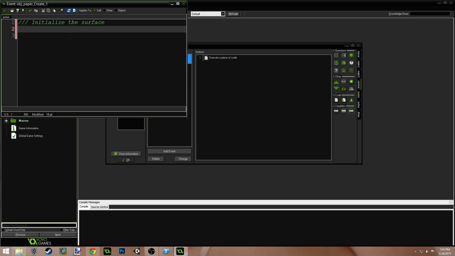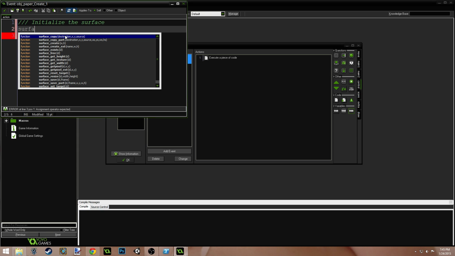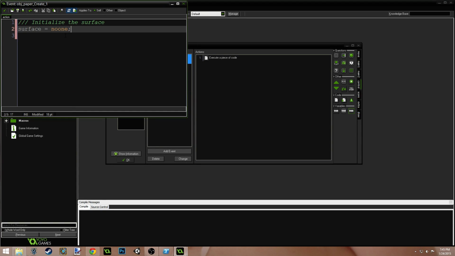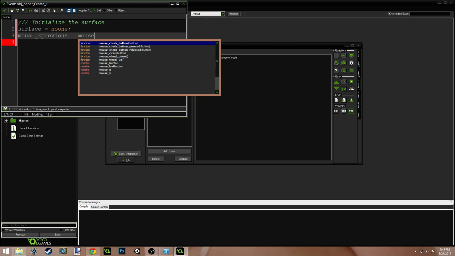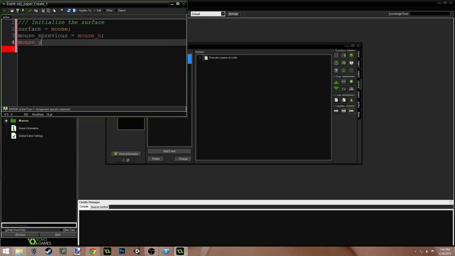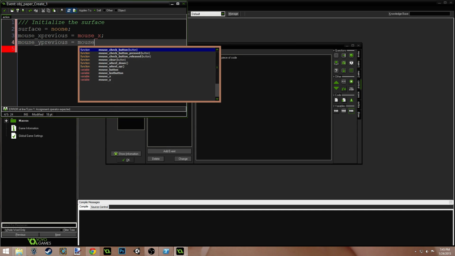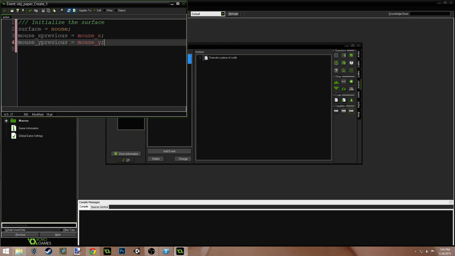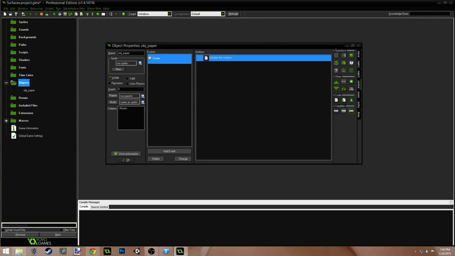So let's create some variables. We're gonna create one called surface and set that equal to noone for now. Noone evaluates to -4, I'm pretty sure, not 100% on that, but it just basically means we don't have anything there yet. So we're gonna do mouse_x_previous equals mouse_x, mouse_y_previous equals mouse_y. So we're just going to use these two variables to keep track of the mouse's last position, the position that it held before its current position.